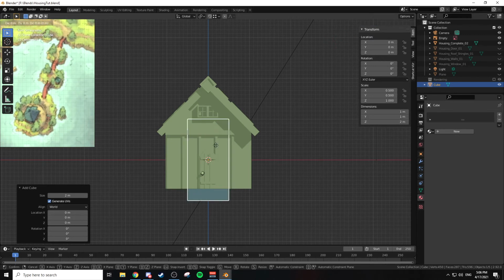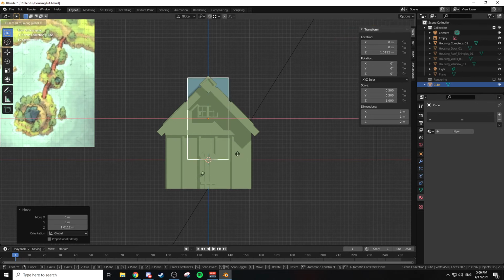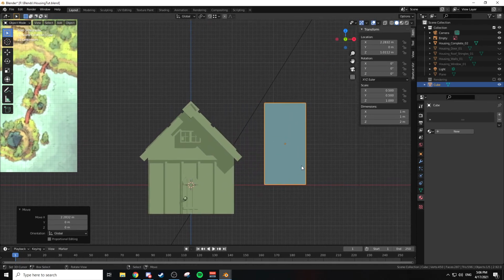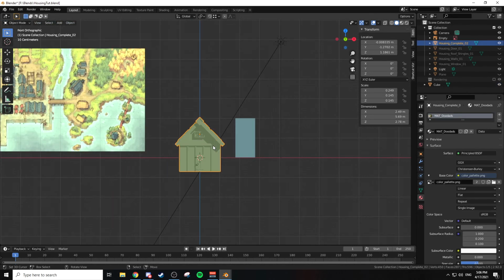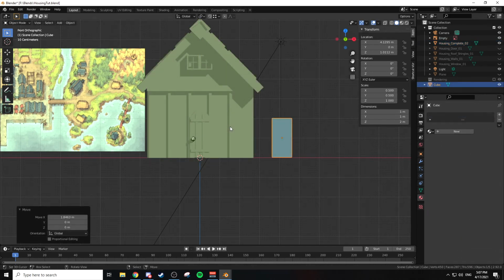So this is your average human height, 6 feet. So it's G and Z, bring this up. And then we'll push G and X, bring this over. This is the average person's height you're probably going to be using in your video game as well. So we want to scale our house to that person's height, to keep the scale consistent. How's that look? That looks pretty good.